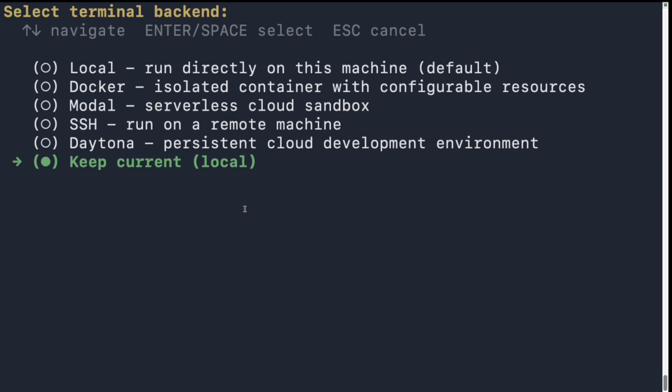So here it's asking me basically, where are you going to be running your agent? Are you going to be running it locally? Are you going to be using Docker? Are you going to be using serverless cloud sandboxes, SSH, like you're SSHing to another remote machine, or something that helps you run sandboxes like Daytona? So in this case, I'm going to keep it local. So I'm going to choose local.